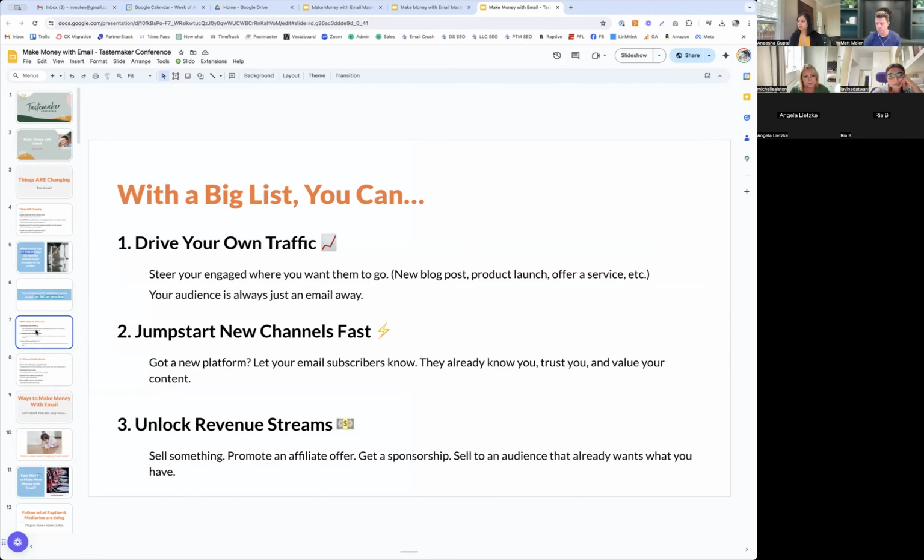But with the big list, you get to do all these things. You can drive your own traffic wherever you want them to go. That means that when you launch a product or a new blog post or a YouTube video, your audience is just an email away. You can tell them to go there. You're not at the whim of Lord Google or Lord Pinterest.